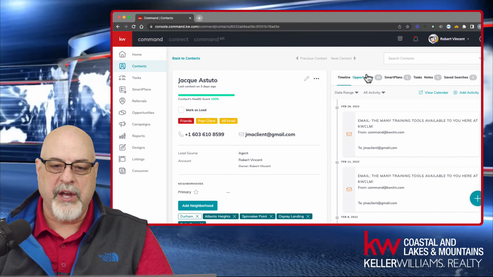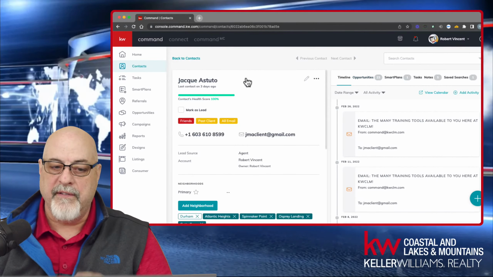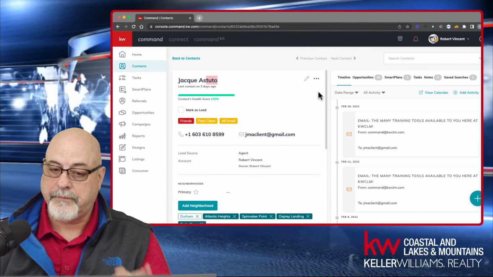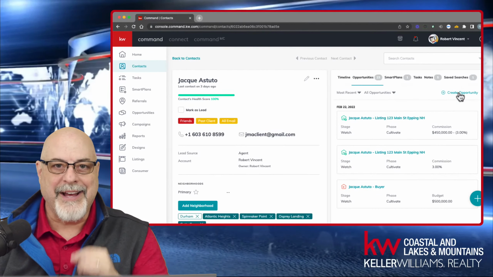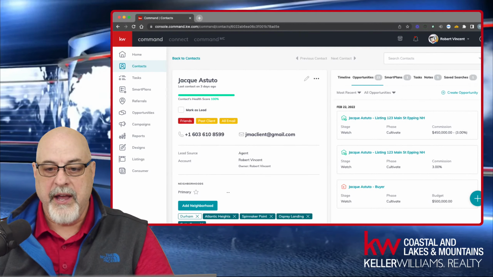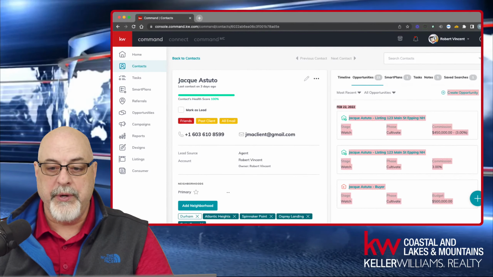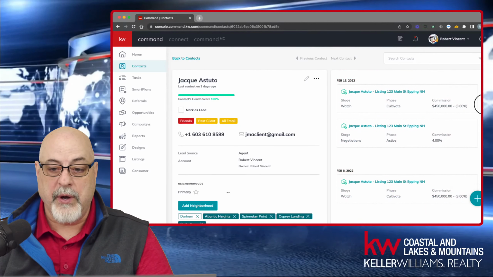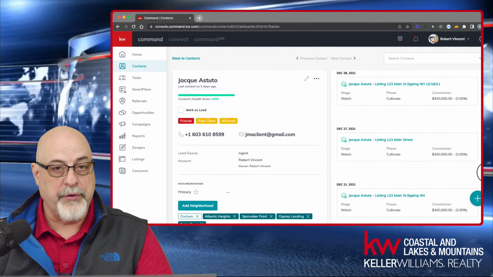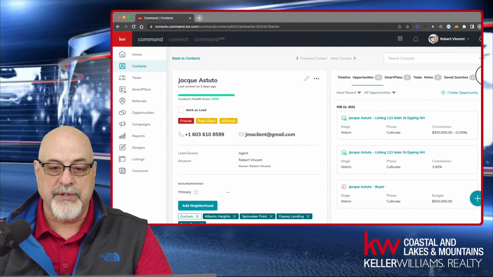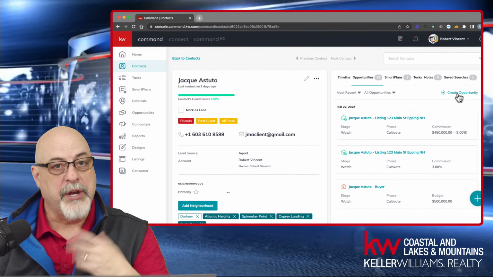That means that I can go over to my opportunities area from the contact, click on opportunities here on the right, and then I can create a new opportunity for this contact. You see here that I have 23 opportunities for this contact. So I've done a lot of business with this person. This is historical data, all the transactions that I've ever created for this contact. So I'm going to go ahead and create a new one.